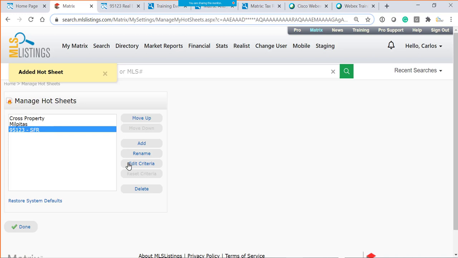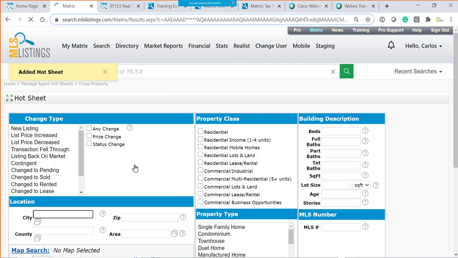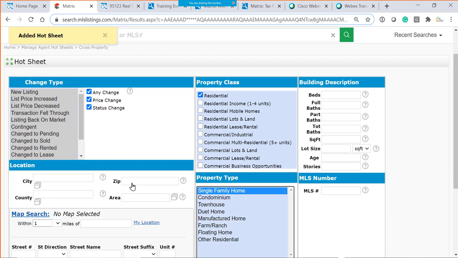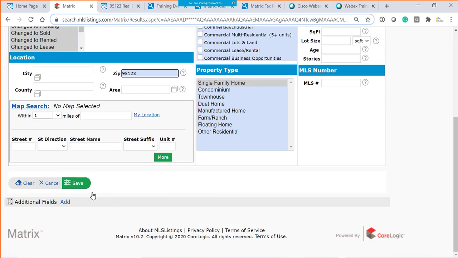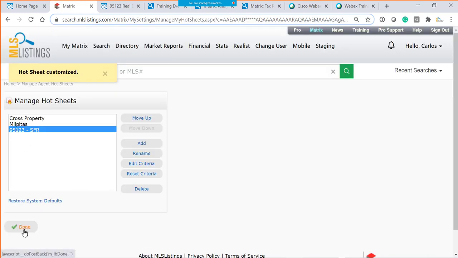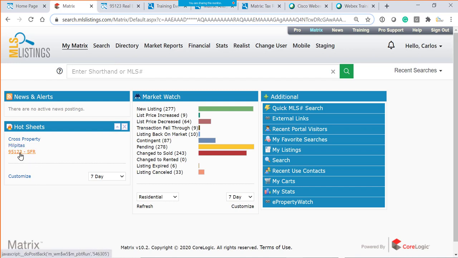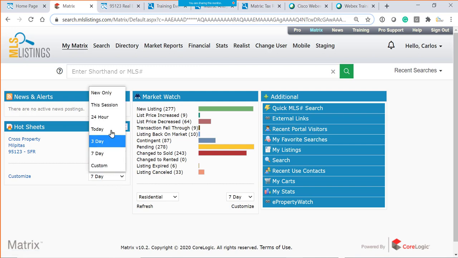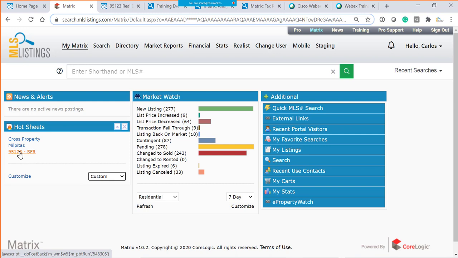I just added the name. I always need to go back, step 3, to edit criteria. Any change, residential, always go around like that. Single family home, and then type the zip code and save. Now, you say done. Now you're going to have Milpitas and your zip code for single family homes. And you can always again view the last 24 hours, today, 3 days back, 7 days. Or if you want to go like 30 days back on history, right? Not 7 days, because 7 days seems to be the maximum, but it's not, right? So you go right here and you can go 1 month back.